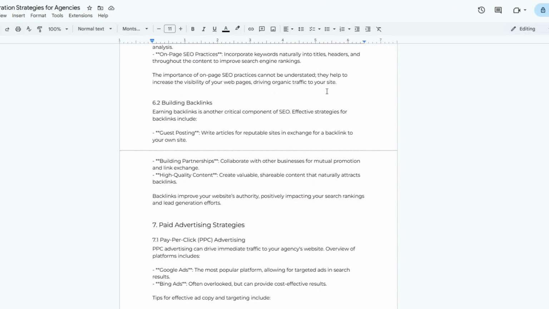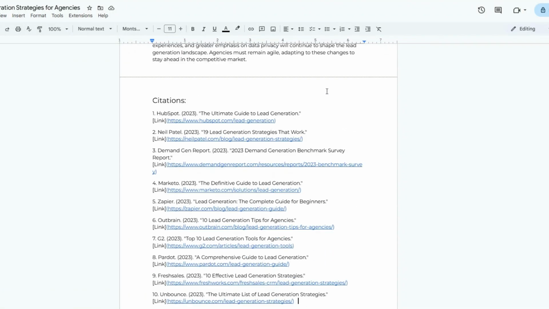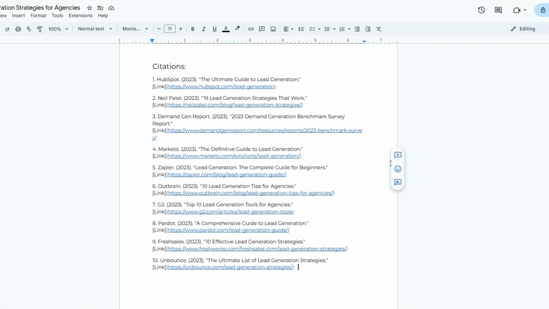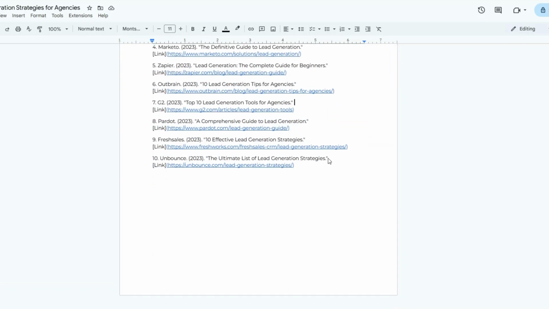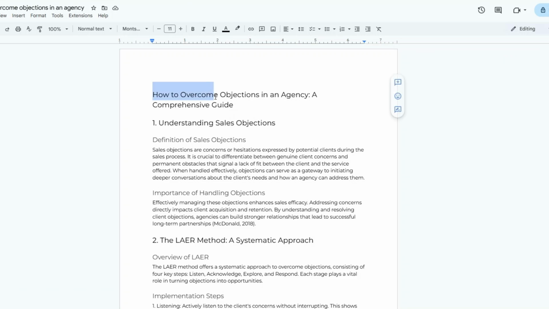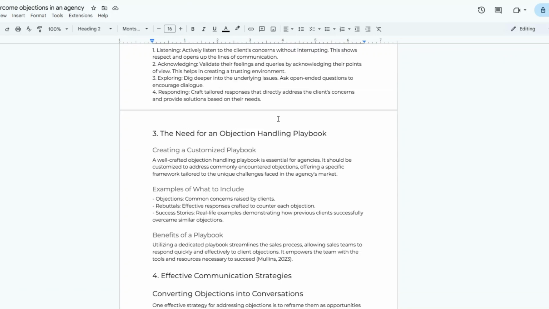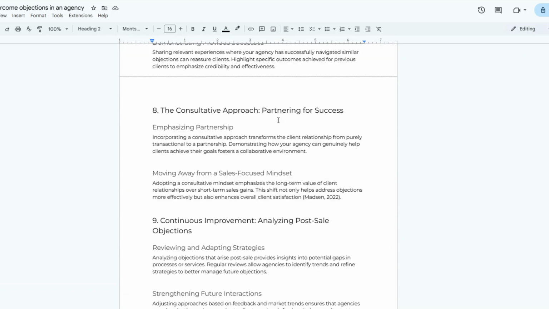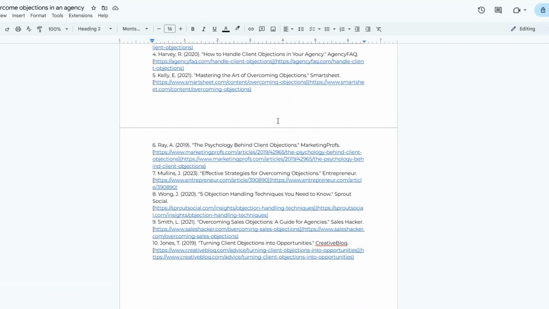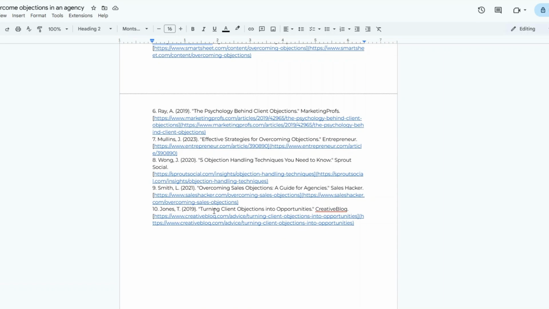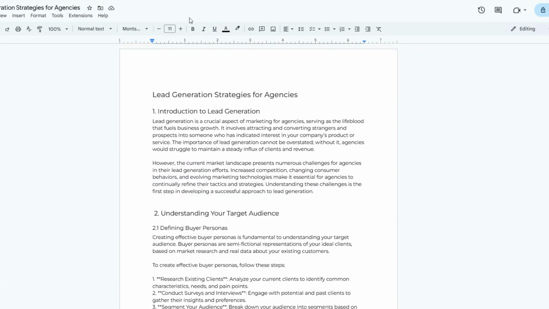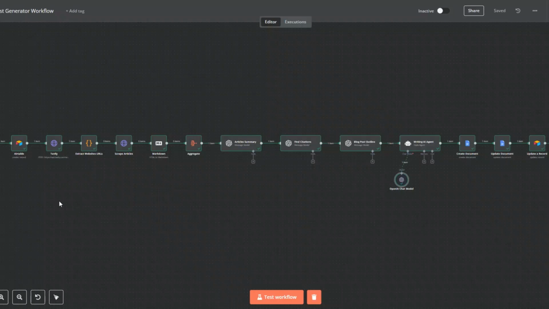So you can see over here, it generated for us an incredible blog post right here. It also included citations towards the end of our blog post. The other blog post that it generated for us was about how to overcome objections in an agency. And then it generated for us a 7-page amazing blog post over here, and added citations towards the end of our blog post over here. So we generated these two incredible blog posts using our workflow that we created on N8N over here.